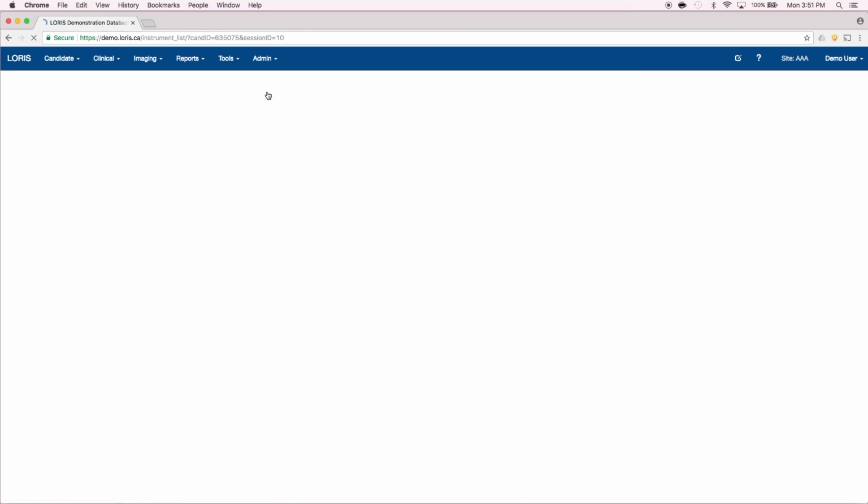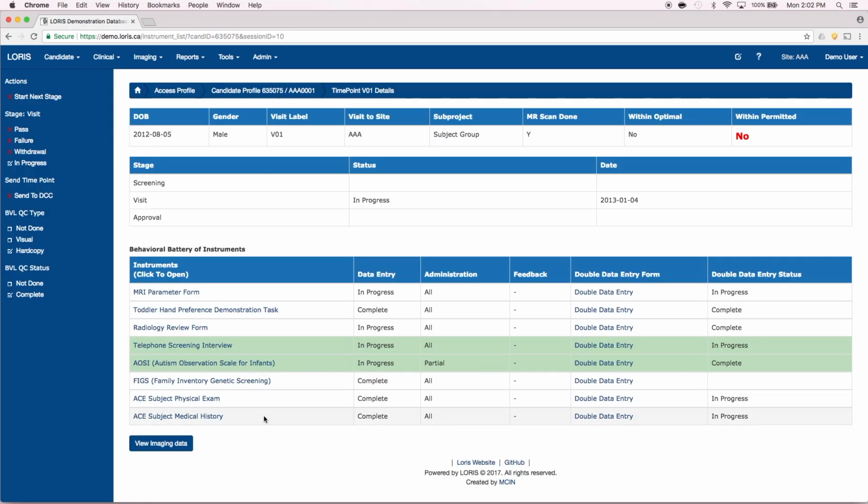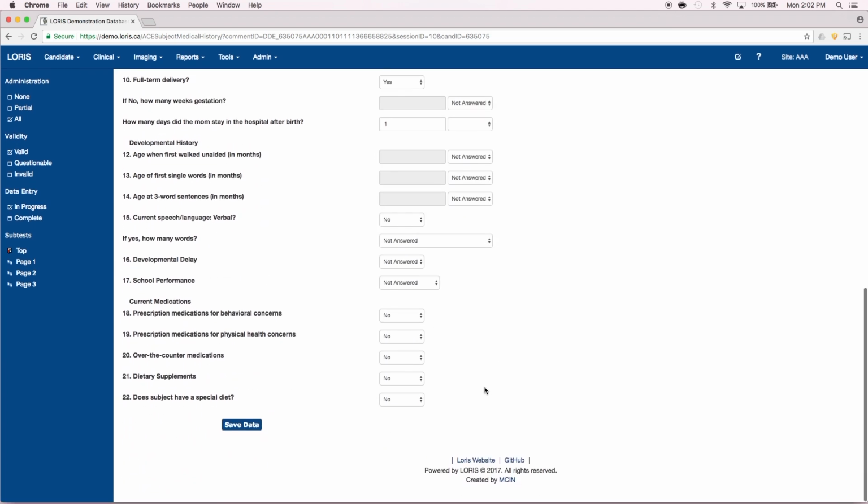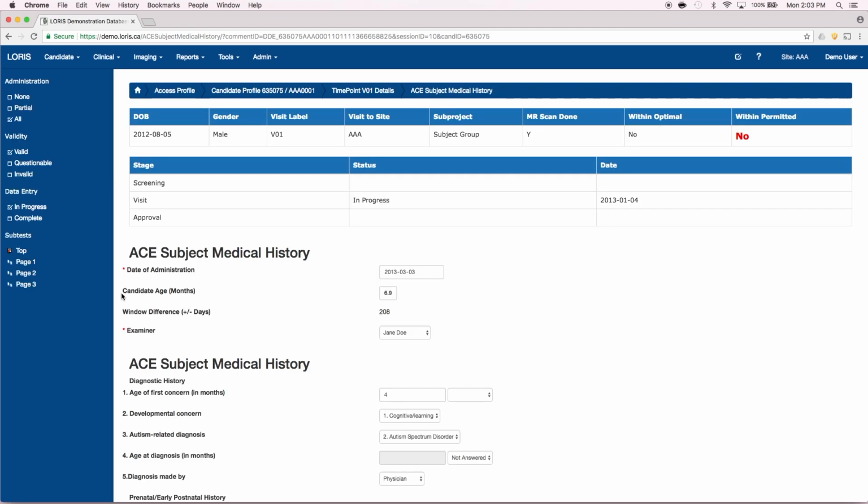LORIS also provides the ability to perform double data entry, which is the practice of entering each instrument dataset twice in duplicate forms. Double data entry is highly effective for reducing the risk of errors in manual data entry. Once data entry is complete for a given instrument, the next step in LORIS is to review and resolve any discrepancies generated during data entry on that instrument, using a special tool called the Conflict Resolver.